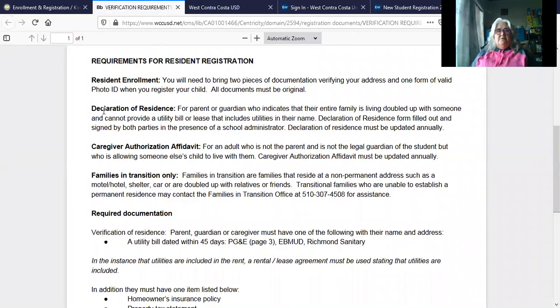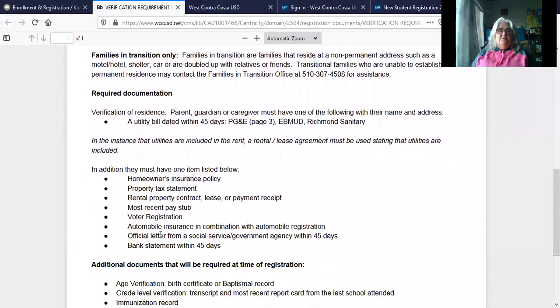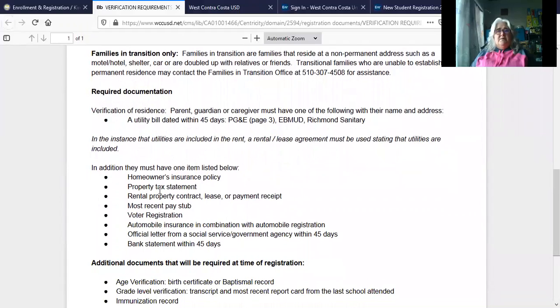Resident declaration, caregiver, families in transition, required documents. You can have your homeowner's tax papers, rental property, a most recent pay stub, voter's registration, automobile insurance with a registration if possible, please. Official letter from the Social Security or government agency. A bank statement, which would be a current one, not one from a year ago.